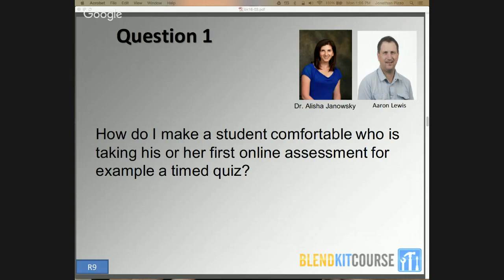I think this is a common question that people have, but what I found is that most students are actually very comfortable taking assessments online. At least here in Florida, many of them have taken online courses and assessments as early as middle school. But a couple of things that I do.